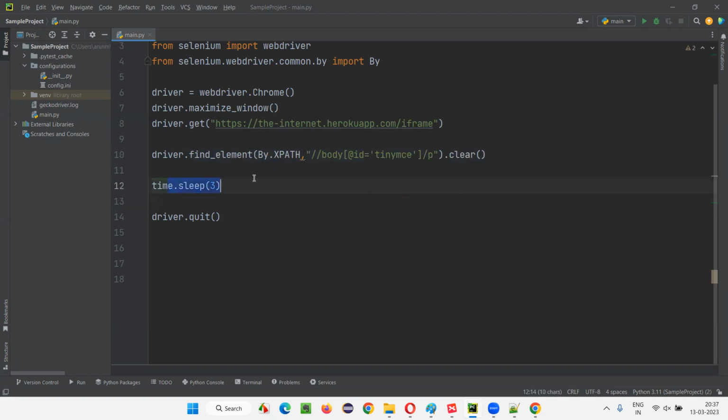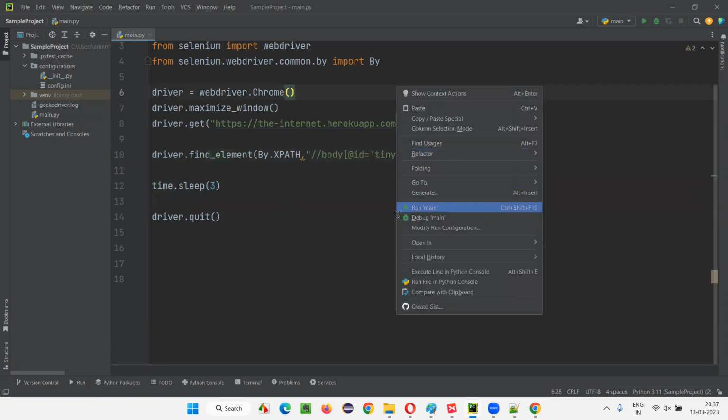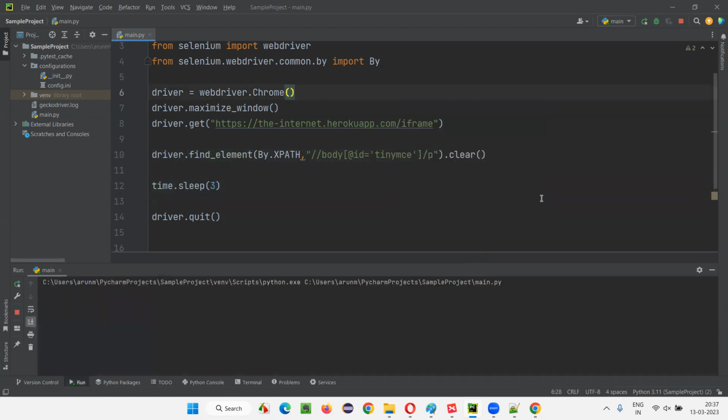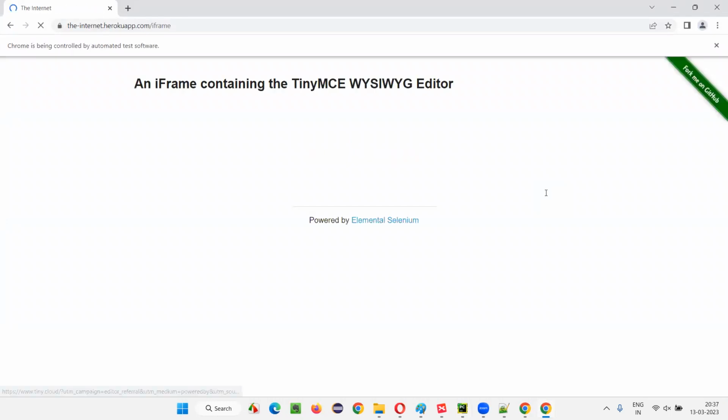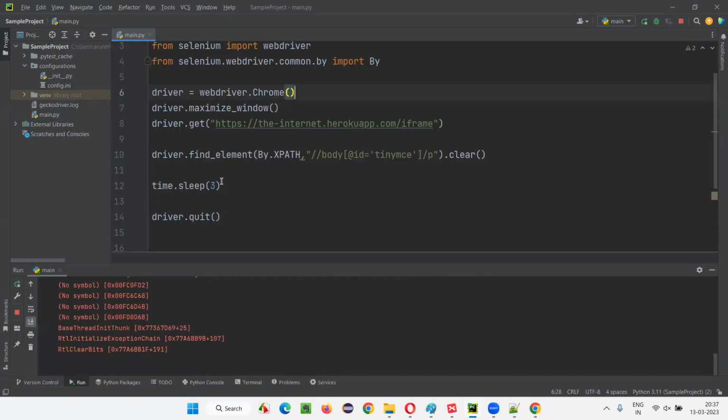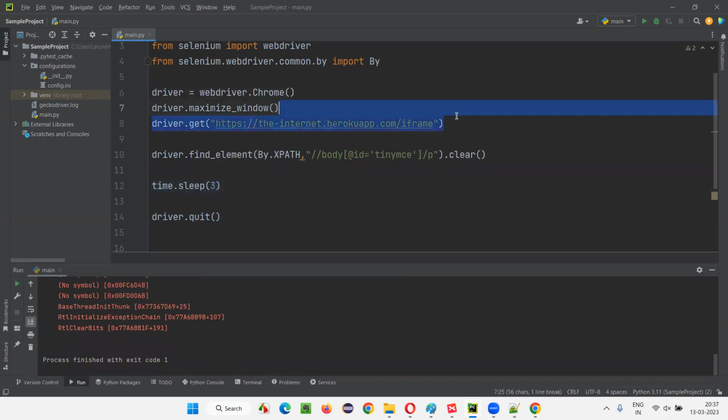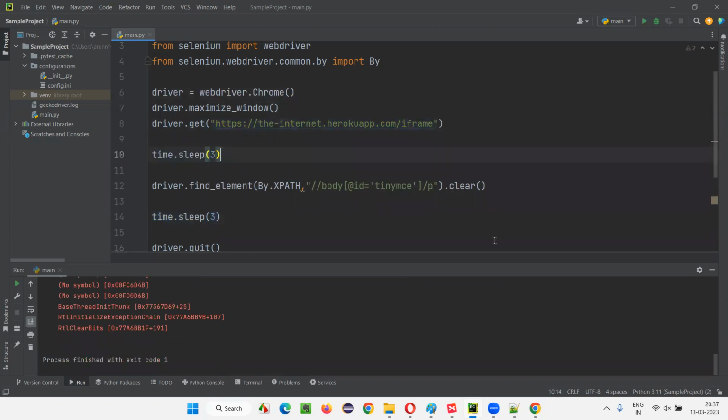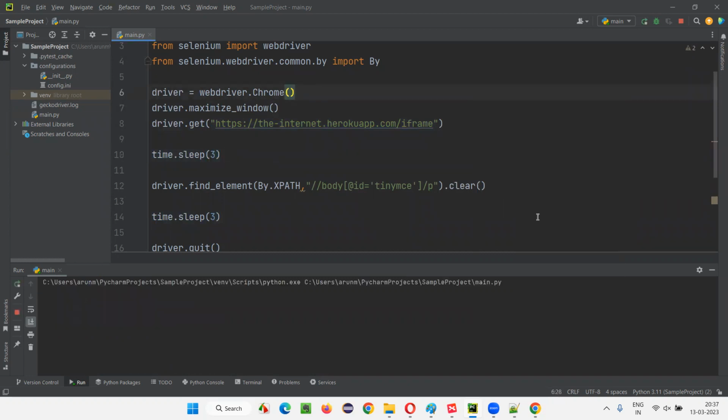If it's not able to clear the text, it will give an exception and anyhow close the browser with that error. In the errors, we should get NoSuchElementException. Instead of clearing the text, it will give you an exception. Better I give time.sleep here, after loading this page, so that you can see visually that it has not cleared the text. Let me run it again.